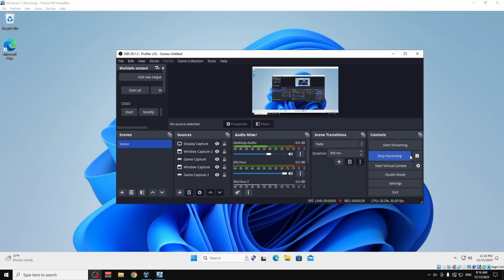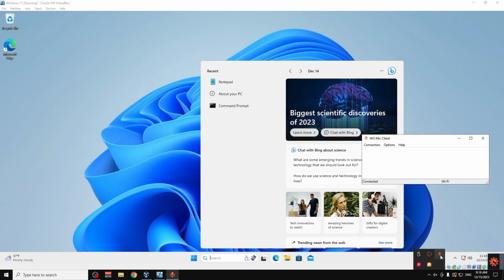If you still cannot reset Windows 11, I'm going to leave down below a video where you can install Windows 11 from USB. And that's pretty much it.